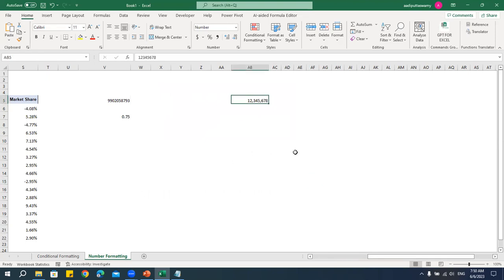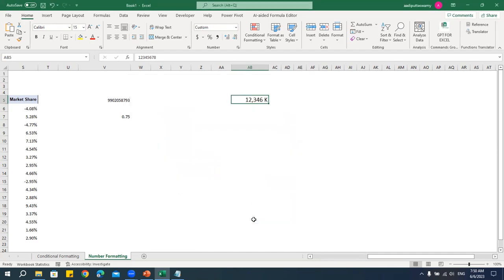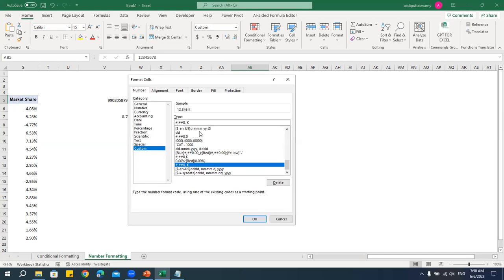I want to shorten this, that is, divide by 1000 because it's a big number. Control 1. Go to Custom. Here in the end, put one comma. In the end, you put a comma and say K. That's it. If you want to convert this into millions, then go here, one more comma. See? Then I should say M.